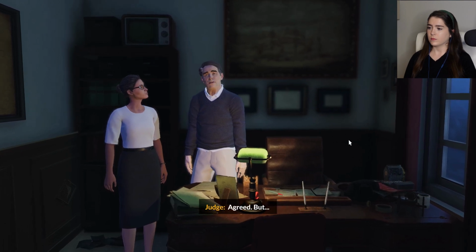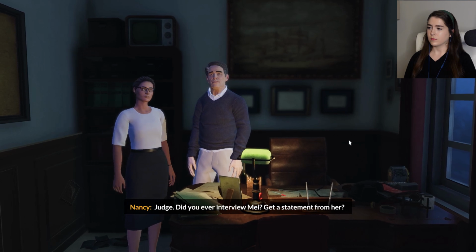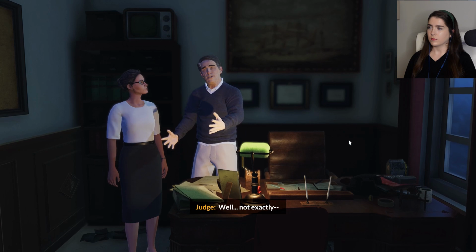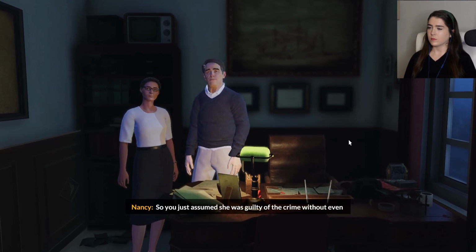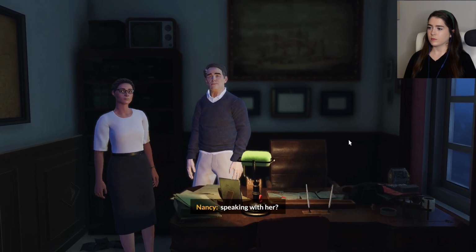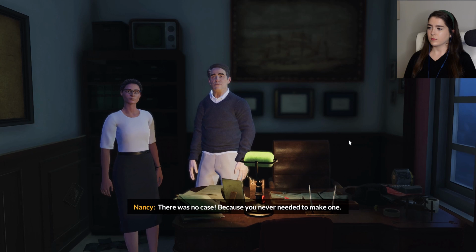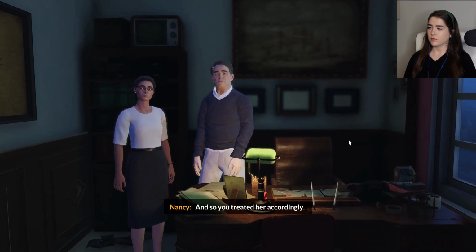Agreed. But... Judge, did you ever interview May? Get a statement from her? Anything on record? Well, not exactly. So you just assumed she was guilty of the crime without even speaking with her? A case needed to be built. There was no case, because you never needed to make one. You thought she was guilty, and so you treated her accordingly.